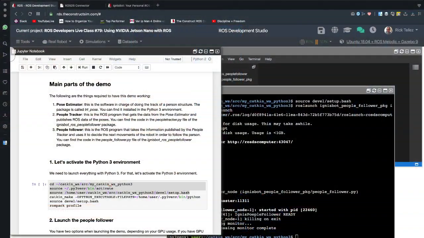Here are the 3 parts that compose this demo. First, the pose estimator was running on the robot, because it uses the hardware of the board. Also the people tracker we run on the board of the robot, because it's the one that is publishing the topics of the important parts, so the positions of the person detected by the pose estimator.